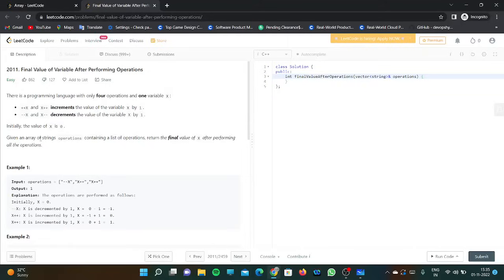Now, an array of string, that is operations, is given to you containing a list of operations. You have to return the final value of x after performing all the operations that are given in your array. Okay, so initially the value of x has been given to us as 0. Now what we have to do is iterate in our operations array, right? Because we have to perform these operations on our x to get the final value of x. So for iterating, we'll of course use a for loop here, and we are going to start from index 0 till the last index of the operations array, that is its size.